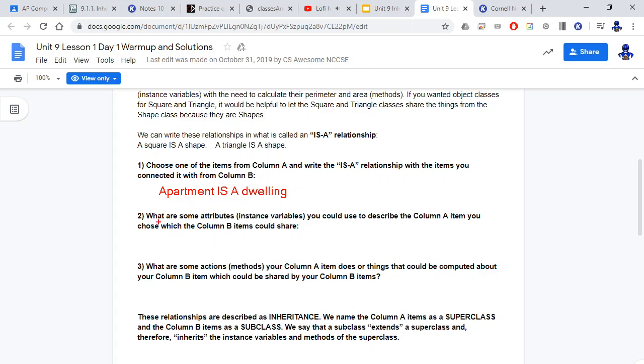Let's see here. What are some attributes, some instance variables you could use to describe the column A item? So let's go with what Annie said. Annie said dwelling for the column A thing, which the column B items could share. So what does a dwelling have in general that an apartment also has? Yeah, Daniel. Square footage, I think, is perfect. No matter what the dwelling is, whether it's an apartment, a house, whatever, square footage.